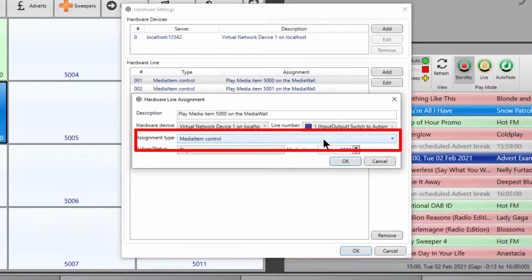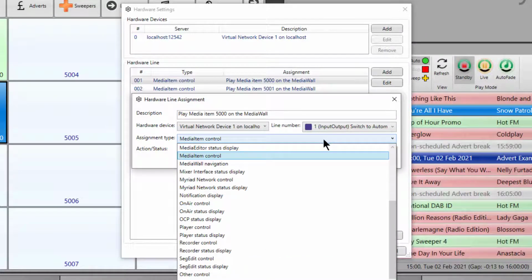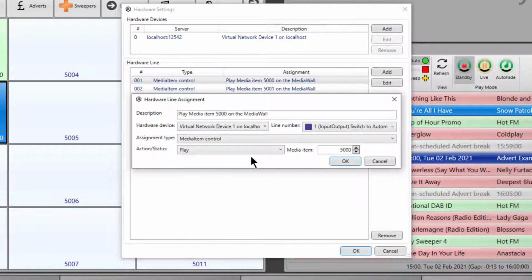Then on the assignment type, you can choose the type of action that Myriad will perform when this hardware line is triggered. In this case, we want to play a specific media ID, so we want to choose Media ID Control. We want it to play, and we want to choose the media ID to play. In this case, media ID 5000.